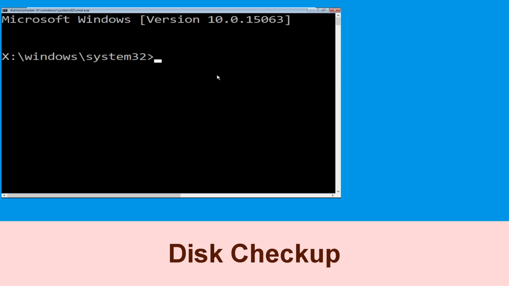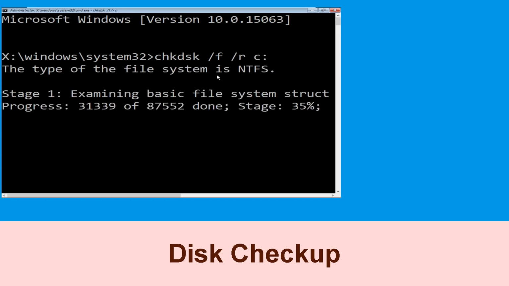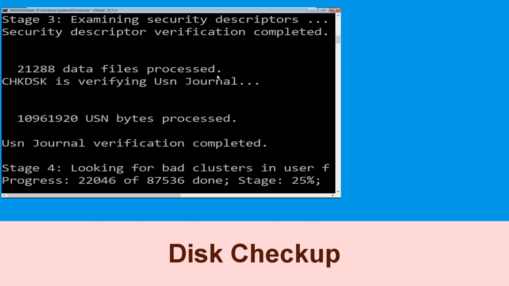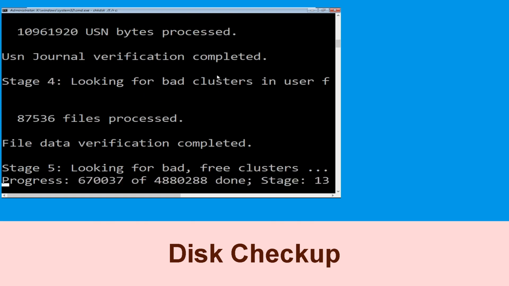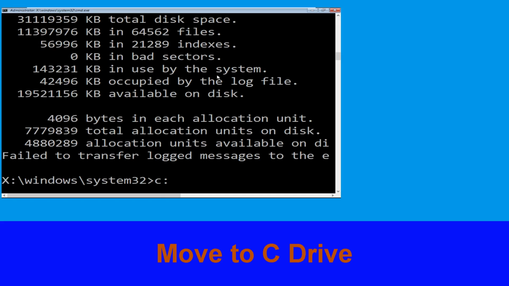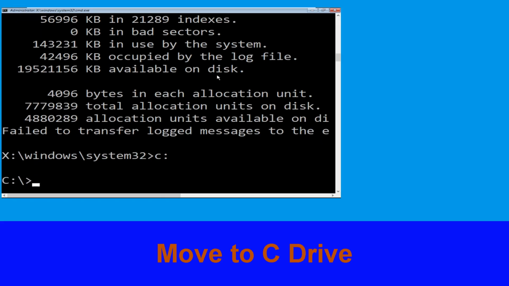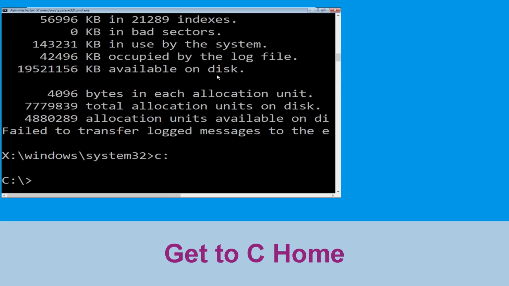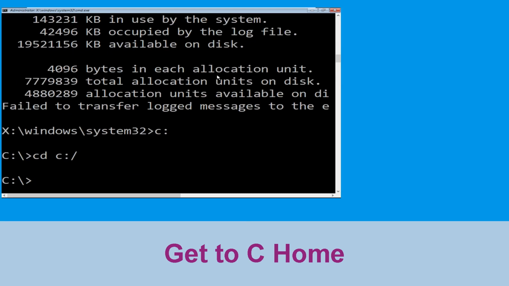Now type chkdsk space /f space /r space c colon and hit enter. Now we need to wait for some time to complete the process. Now we need to type this command, c colon, and simply press enter. Then type cd space c colon slash and hit enter.